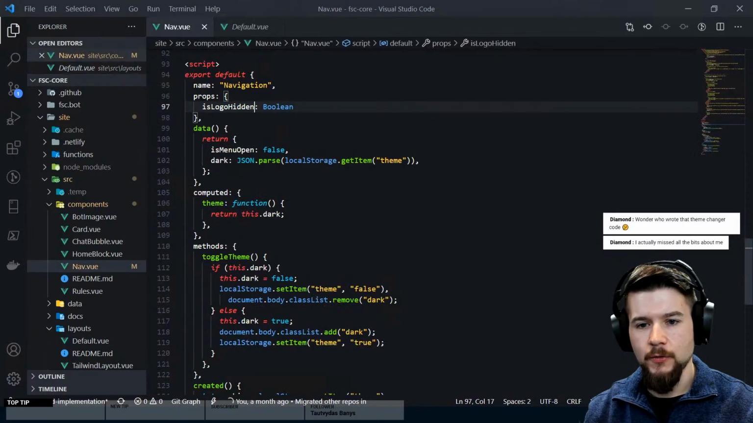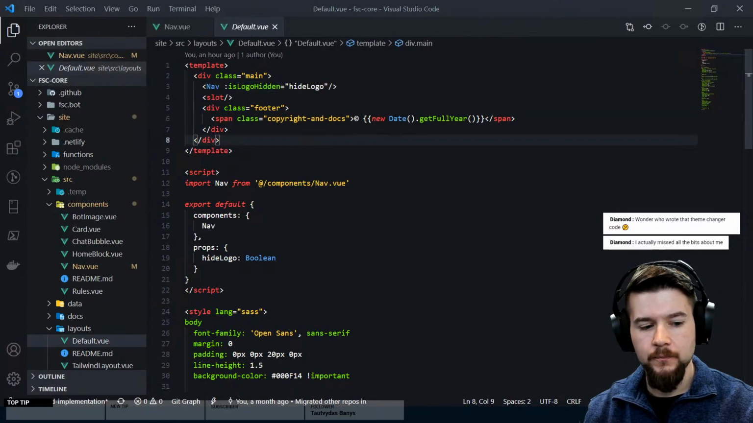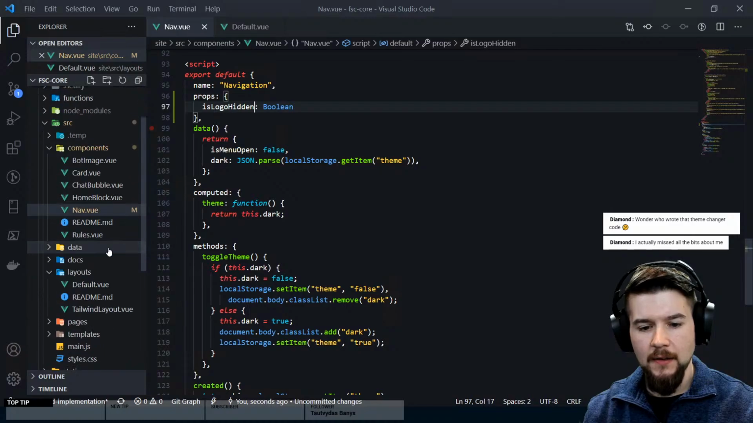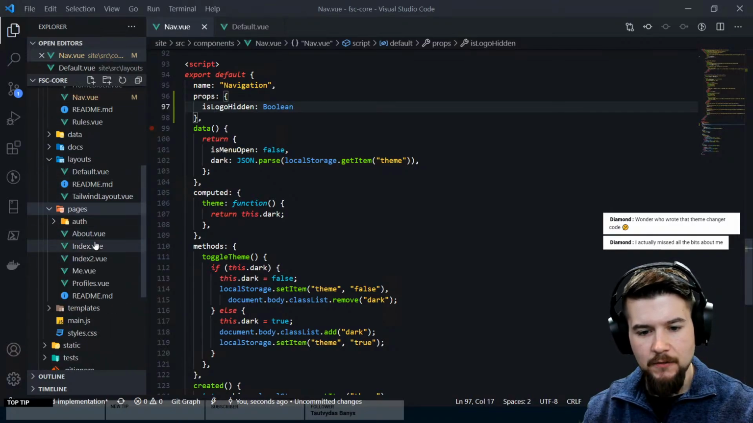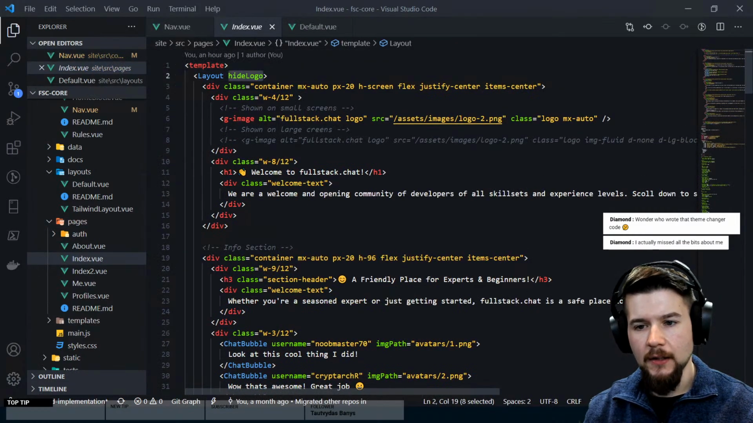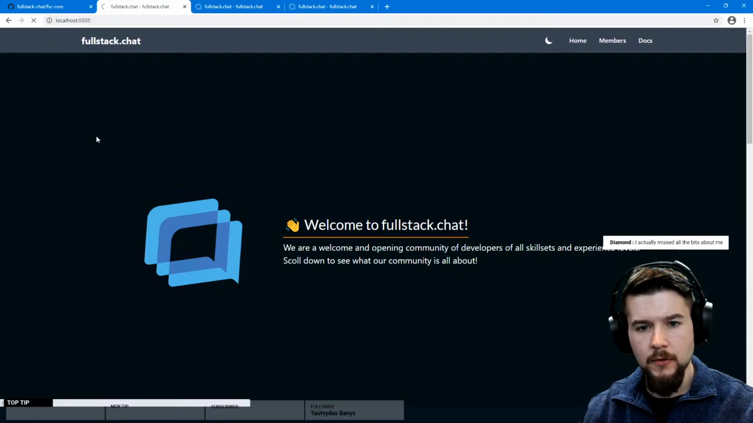Okay, so hide logos. That's all done on the layout itself. Okay, so that didn't change anything. Let's take a look at the index and find out if I have that set on the index view page. Yeah, hide logo is set, so that should work fine. Let's refresh this.